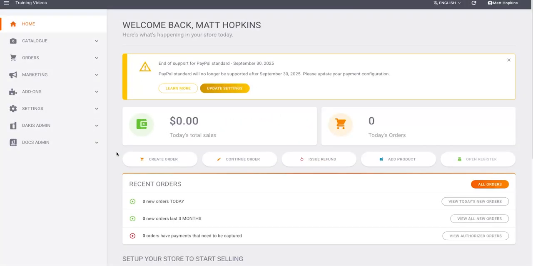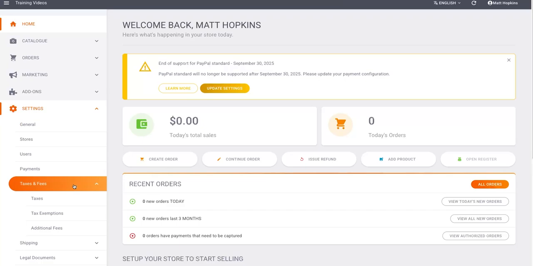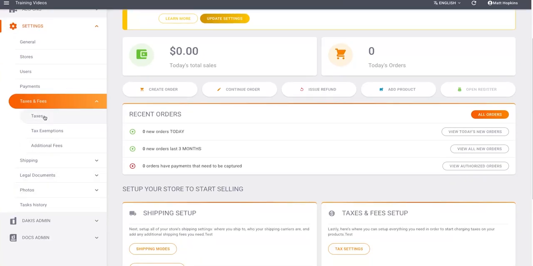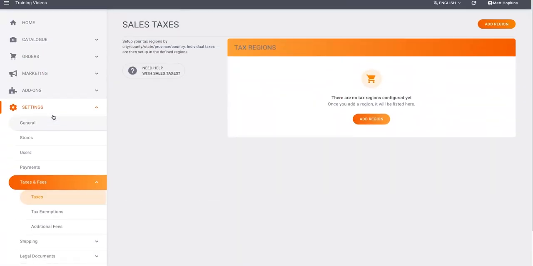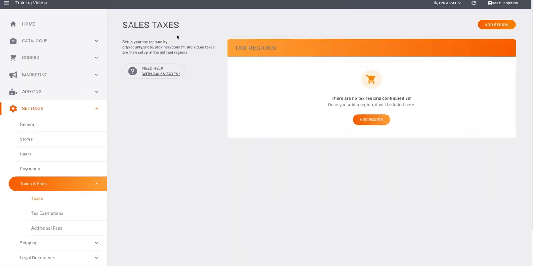Here we are in our My Dakis account. Let's click on the settings icon in the left-hand menu to expand the settings dropdown. Next, we'll click on the Taxes and Fees dropdown to expand that menu. Then, we'll select Taxes from the available options and click that. This will open the Sales Tax page where we can add the correct tax rates for our region.